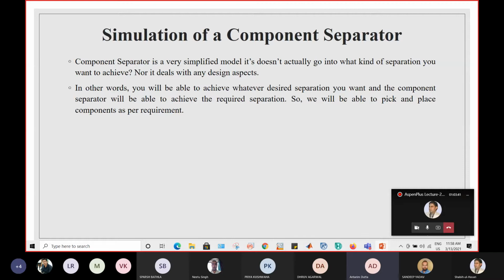In other words, you will be able to achieve whatever desired separation you want, and the component separator will achieve the required separation. So we will be able to pick and place components as per requirement. This is very ideal, very close to ideal, which doesn't happen in real life. So it will just give you a brief idea about the model.